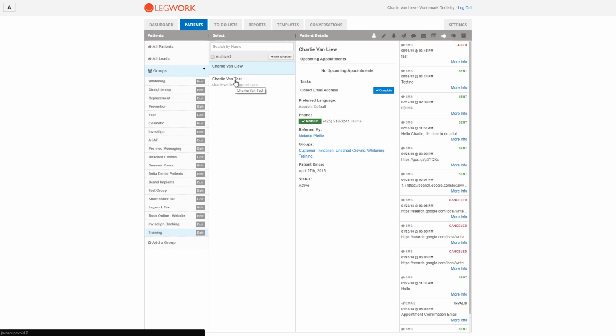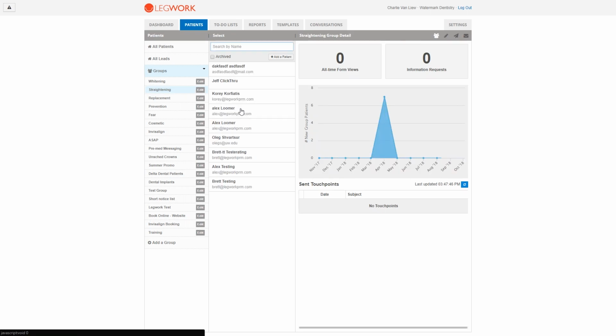Some practices have used custom groups for recording their guest list from open houses into Legwork so that they can follow up with those people after the fact and reach out to them with marketing. Others like to provide additional information about services that they offer and add people into these groups so that they can receive more information about a service. So for example, if you want to add people into a straightening group to talk about Invisalign, you can add them into the group, and then once you have the people in the group brought up, you can send out email blasts out to them about Invisalign or send individualized messaging out to them about Invisalign.